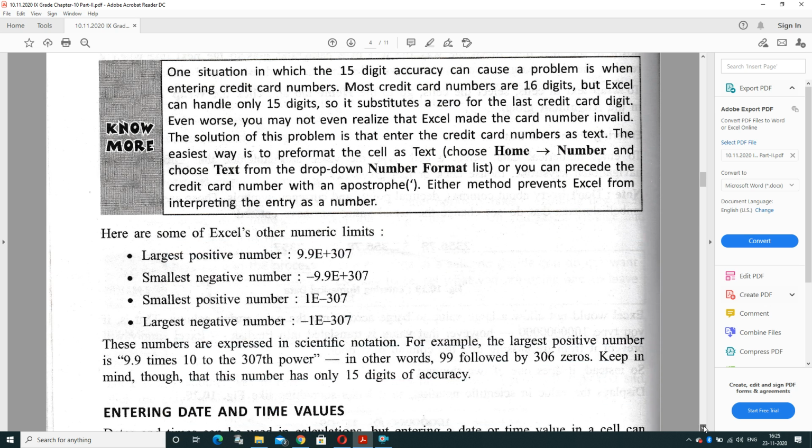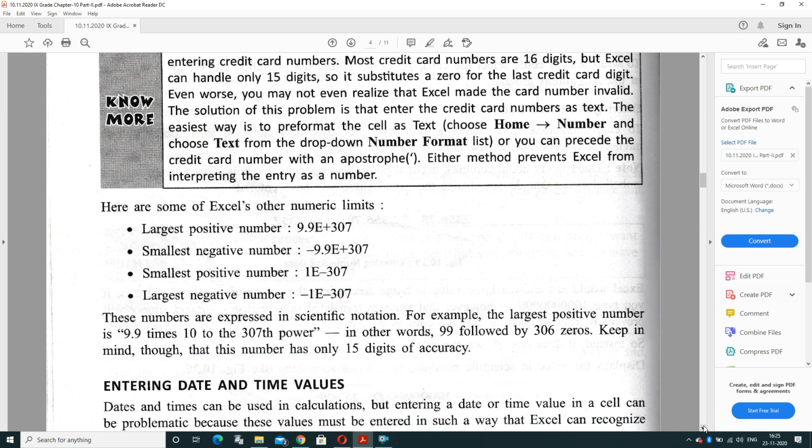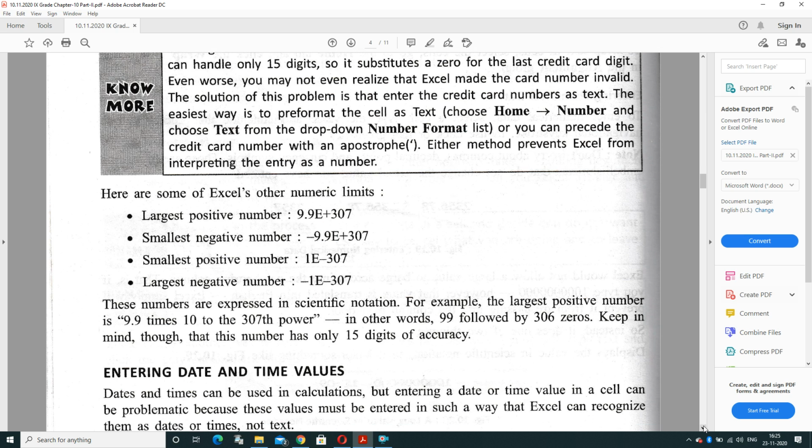These are the limits. The largest positive number is 9.9 exponential plus 307. The smallest negative number is minus 9.9 exponential plus 307. The smallest positive value is 1 exponential minus 307, and the largest negative value is minus 1 exponential minus 307. It is the limit of your values.